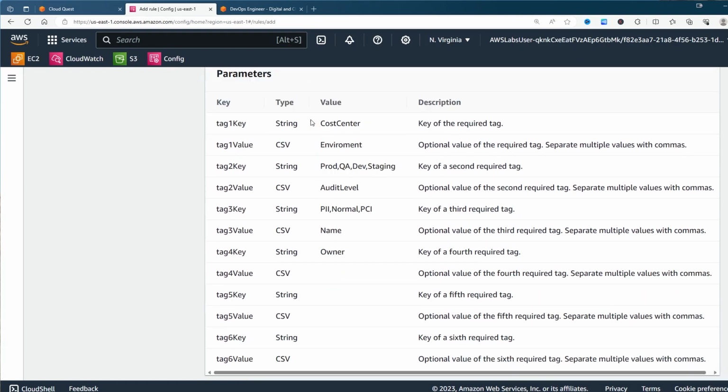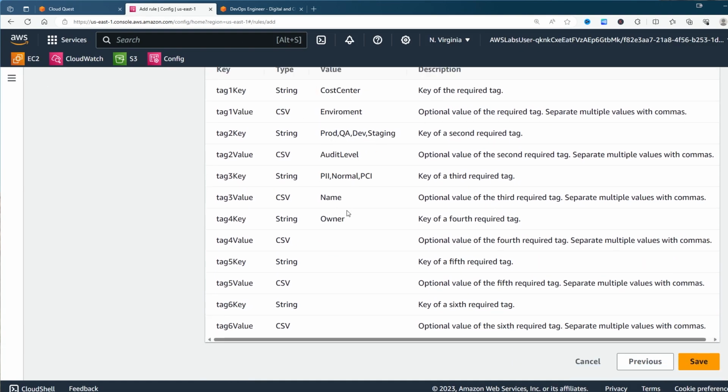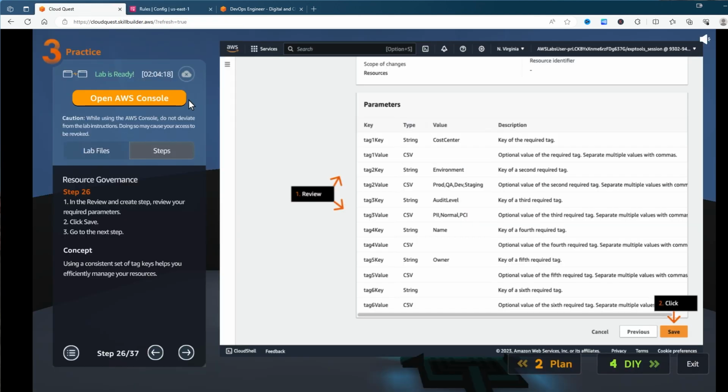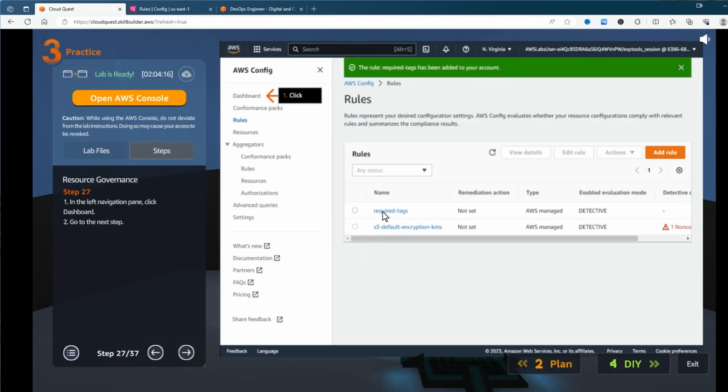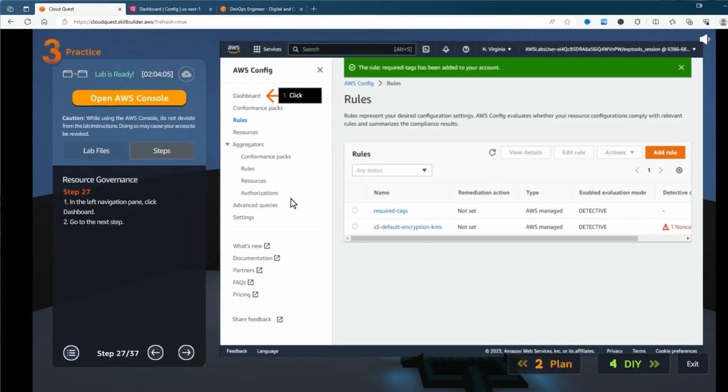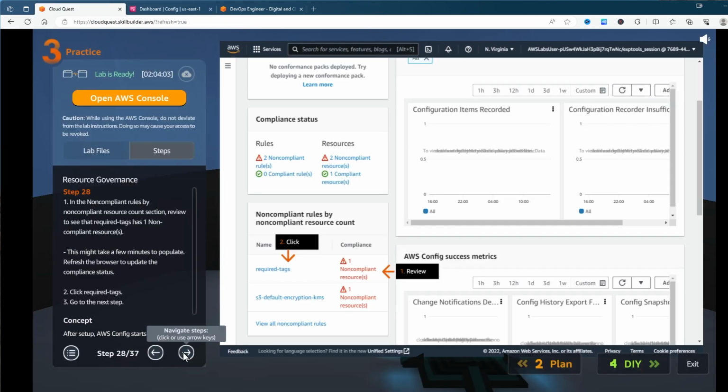So now we see we have the tags that we were meant to set, right? The key value pairs. Okay, got it. So now we'll go ahead and save that. Let's click on this next step. Go back to our dashboard. We're still within the AWS Config service, so we'll go back to our dashboard here. All right. And let's click on next.